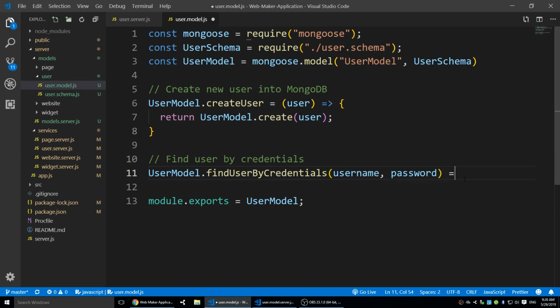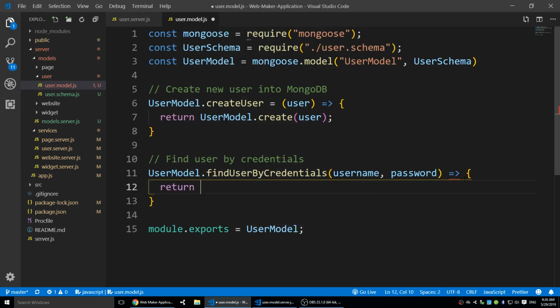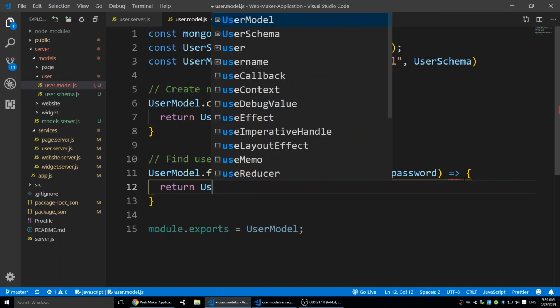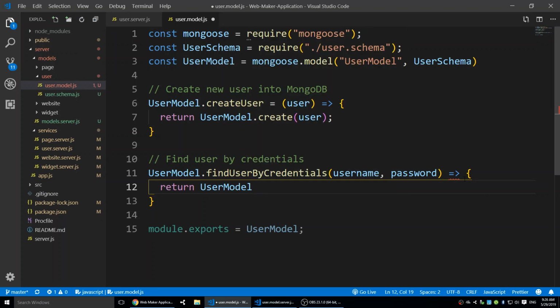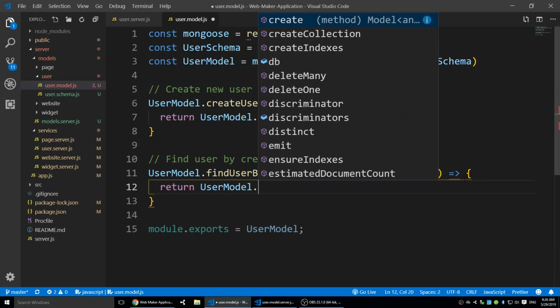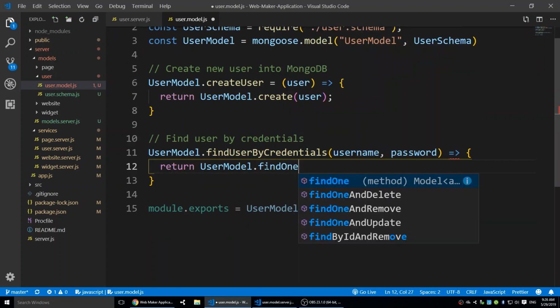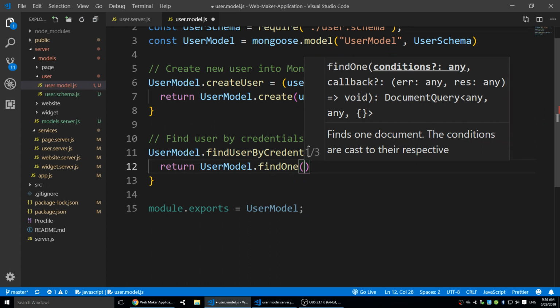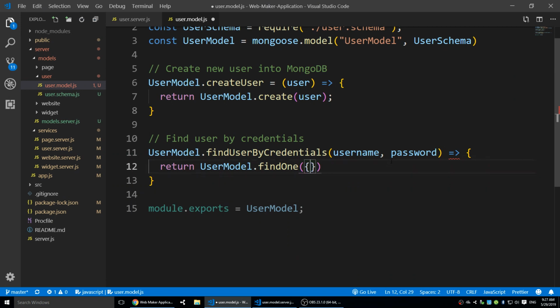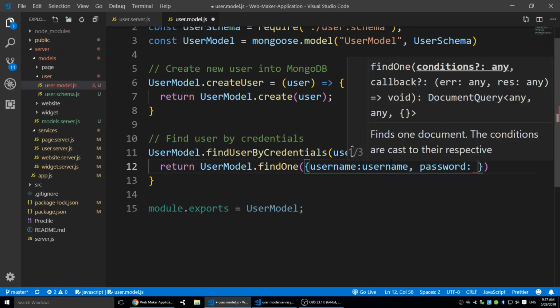So this function returns user model. So we're going to call another built-in function we can use to find the element inside the database, which is called findOne. So the findOne is going to look for the first data we find that matches what we need here. We need to look for the one that has username equal to the username we give, and the password equal to the password we give.